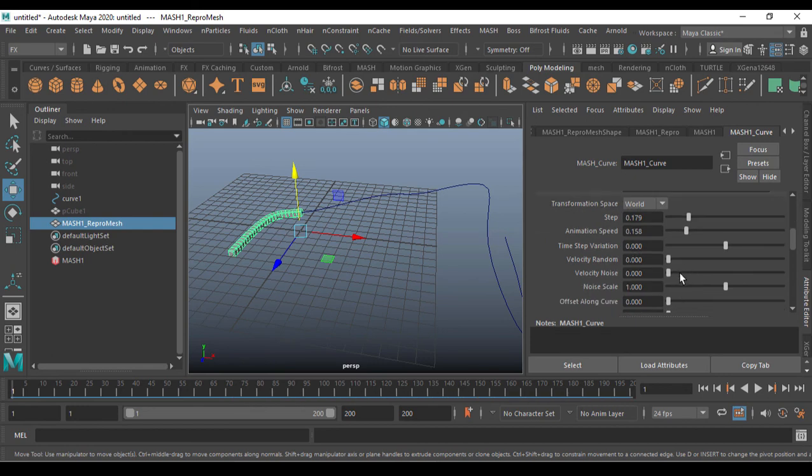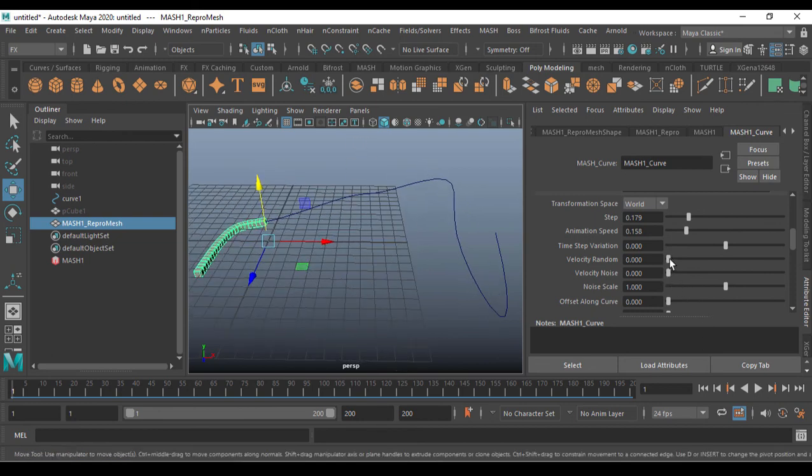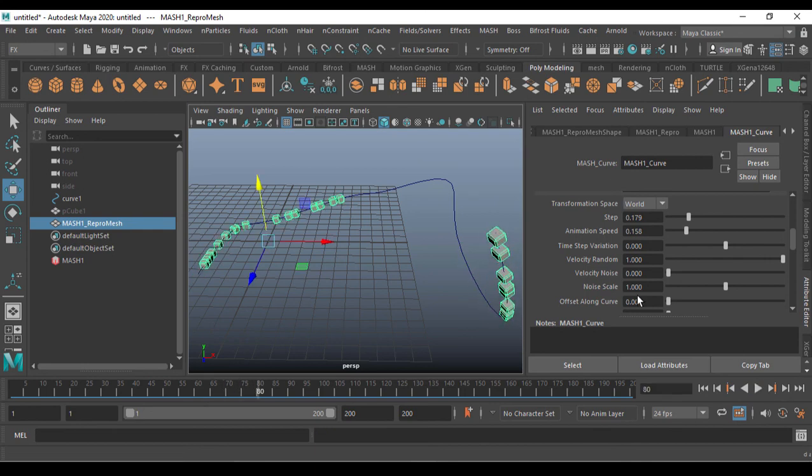Next to it you have something called velocity random. Velocity random is nothing but the force applied to all the objects. If I go random, some will go faster along the line and some will go slower, so it gets applied randomly. If I play this, you see something is going faster and something going slower, and I can also increase the velocity noise.